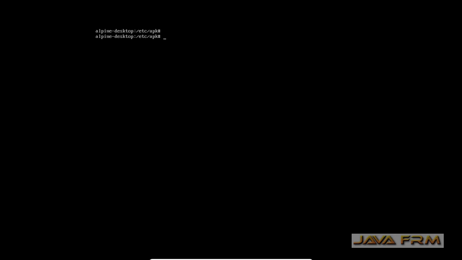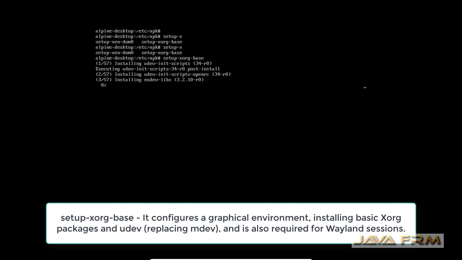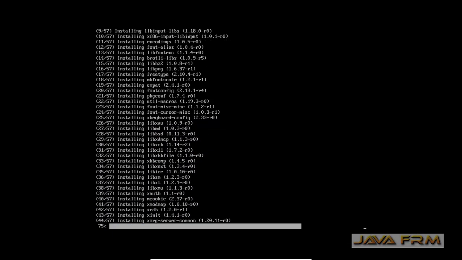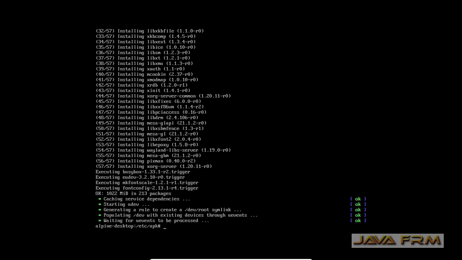Okay, next step is I am going to install Xorg. So setup-xorg-base. This will install all the packages necessary for the graphical interface. Xorg is used for the graphical interface. This is the first step, setup-xorg-base, so we need to execute that script.